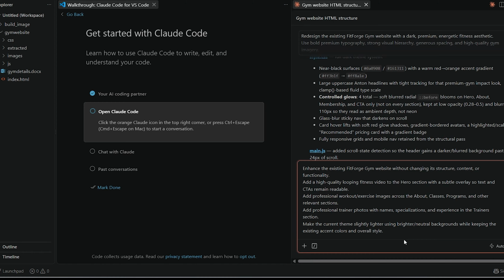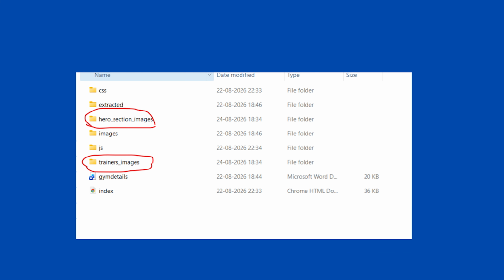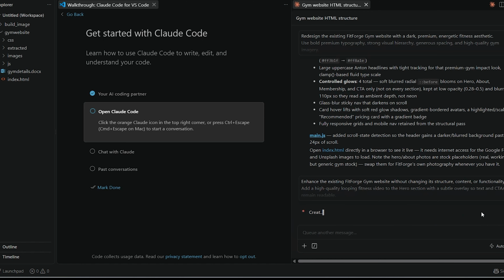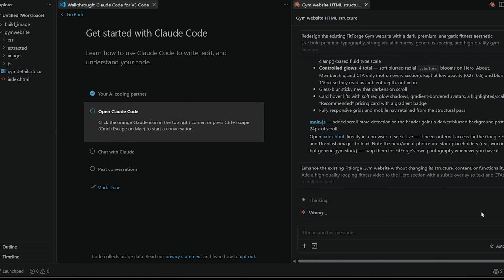For example, let's say trainers images. For that, create a folder inside the project called trainers images. Then place those images inside it. For the hero section, add another folder and place those images inside it. And in the prompt, specify these folders and tell Claude to use those images while building the website. In my case, Claude is reading images from the internet and using those images.